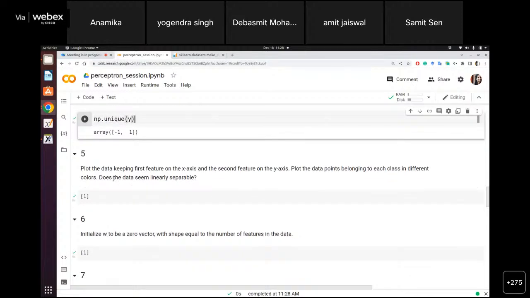Let's proceed. How do we plot this data? Return counts can be done to see how many: np.unique of y, comma, return_counts equal to True. Yeah, definitely, there are several ways to achieve the same thing in NumPy. Even just to count the unique classes, you can use different other functions also.